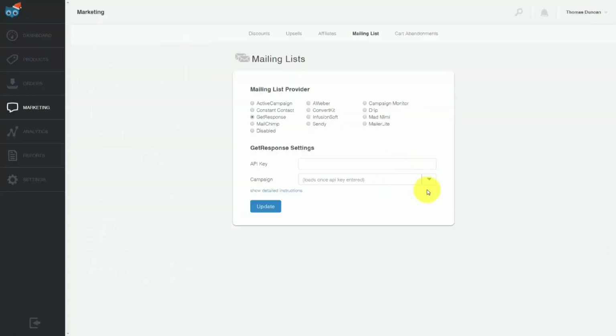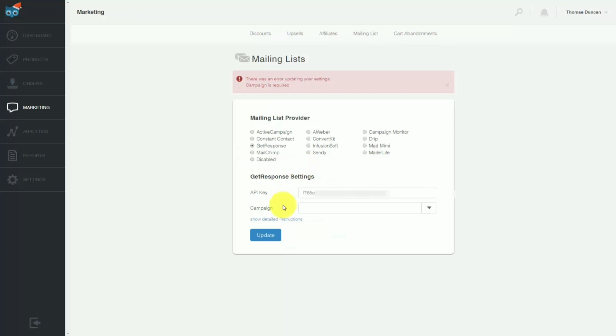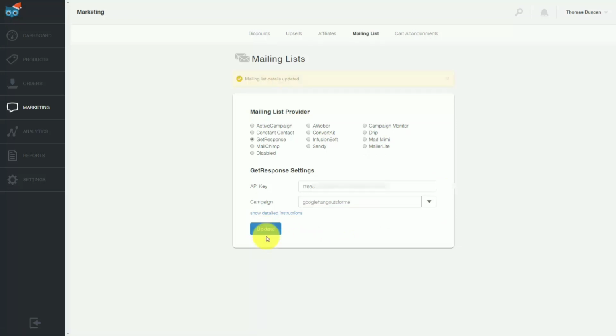Once you get the key, you're going to place that key inside of this settings dialog box. Once you click update, you'll see that your campaigns are listed. You will then go to this drop down arrow and choose one of the campaigns to match with your product sales. Once you have a campaign listed, you're then going to click update. Your autoresponder will then be connected to every sale that you make inside of Sendout.